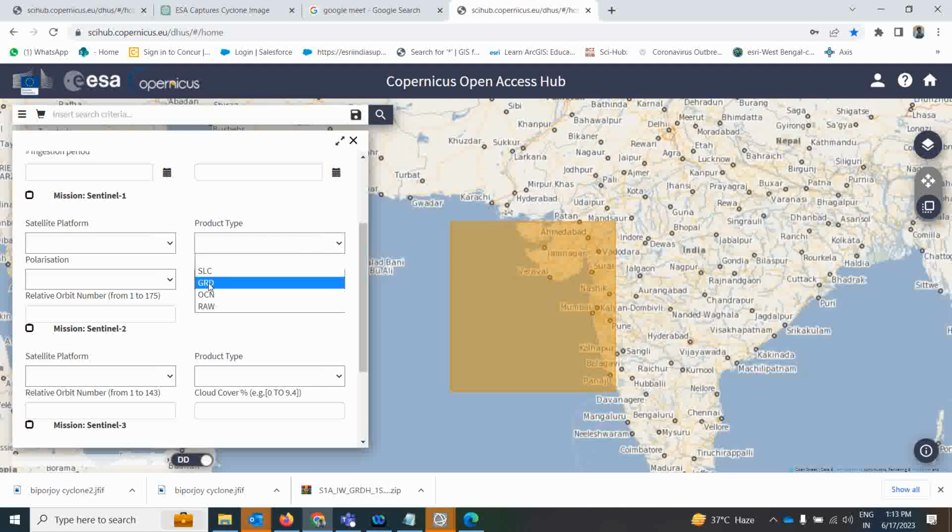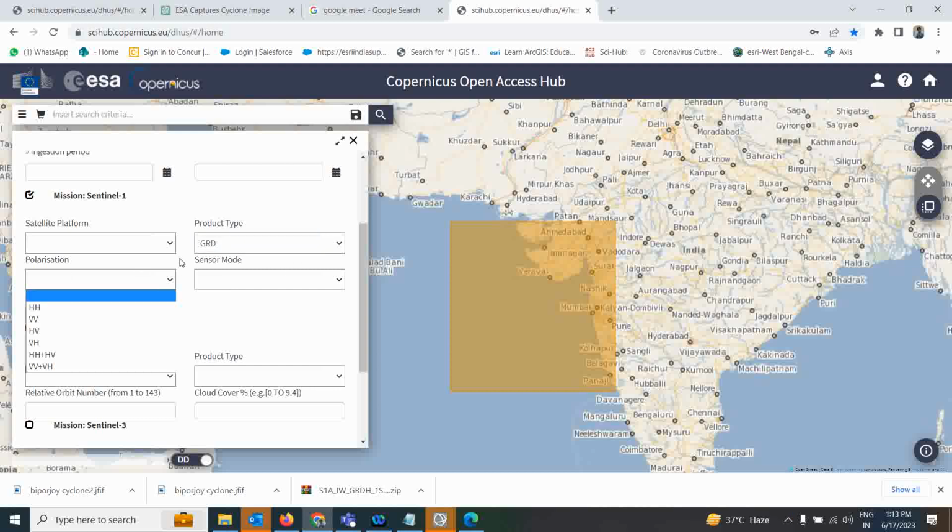For the product type, I will go with GRD. It's a less heavy product, that's why I go with GRD. I don't need to select any polarization, since it's a dual polarization product which we will get directly, and we are going to use that data only. The mode which you require is IW mode, Interferometric Wide mode.